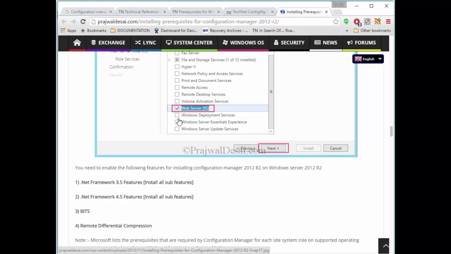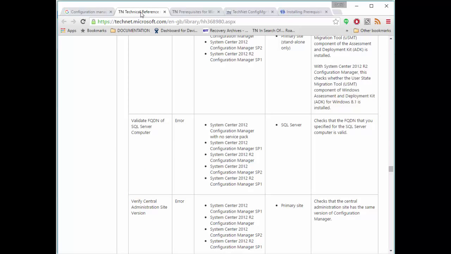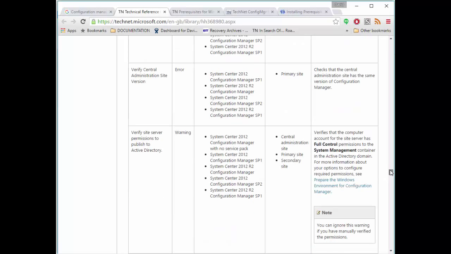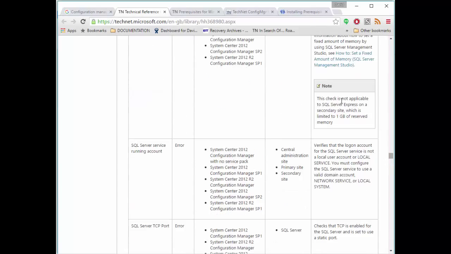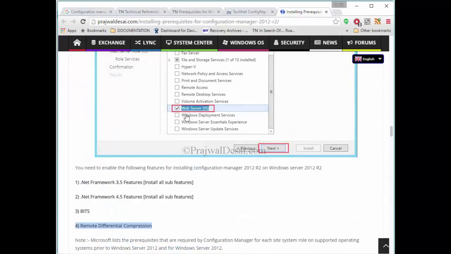Not only IIS, but we also have to install certain features like the .NET Framework 3.5, .NET Framework 4.5, BITS, which is used for file transfer, and remote differential compression. All these features have to be installed. Microsoft actually has a good page, so I think I'll put links to this in the video below. Microsoft has a good website that goes into details as to what exactly the prerequisites are and why they're necessary. But it's not only the prerequisites that we show there. So the web server, .NET Framework 3.5 and 4.5, BITS, RDC, those have to be installed.